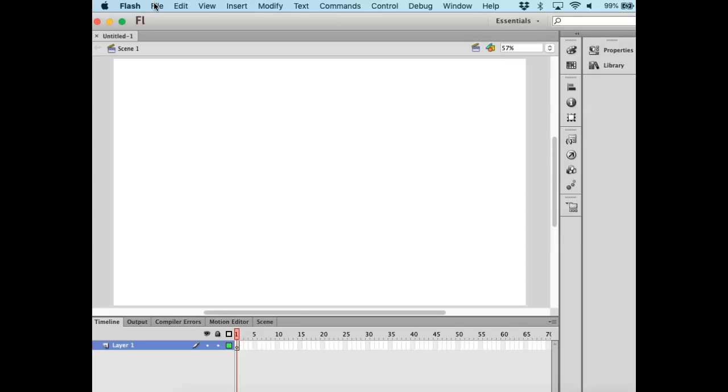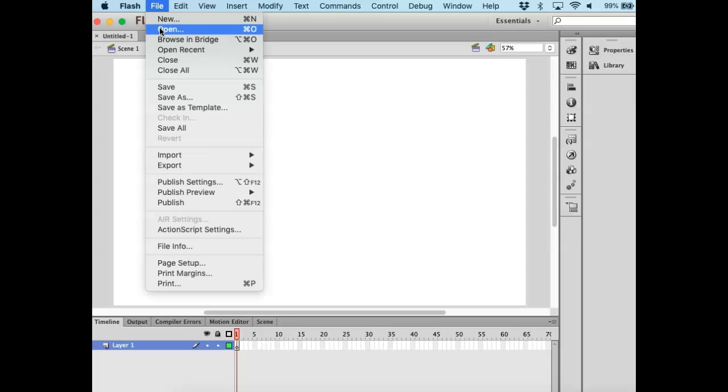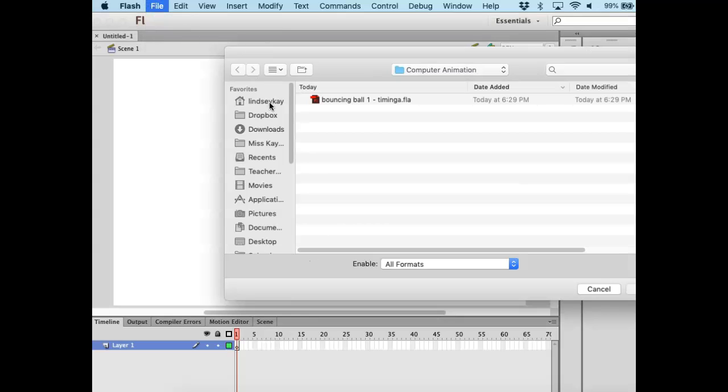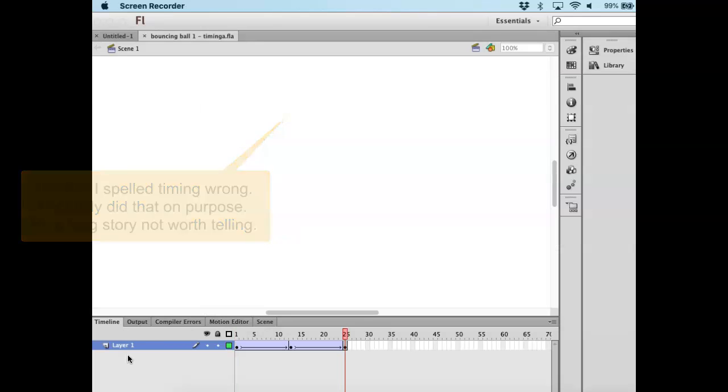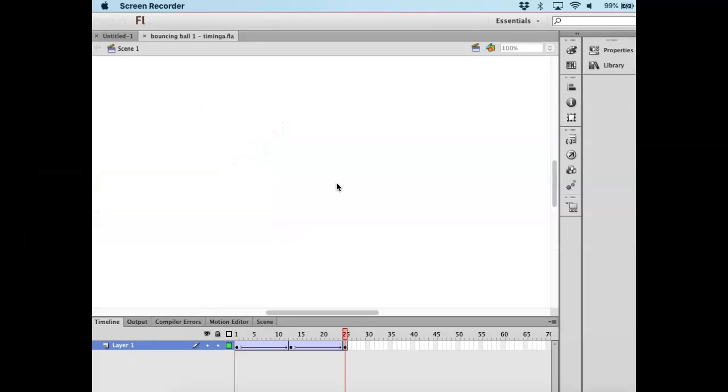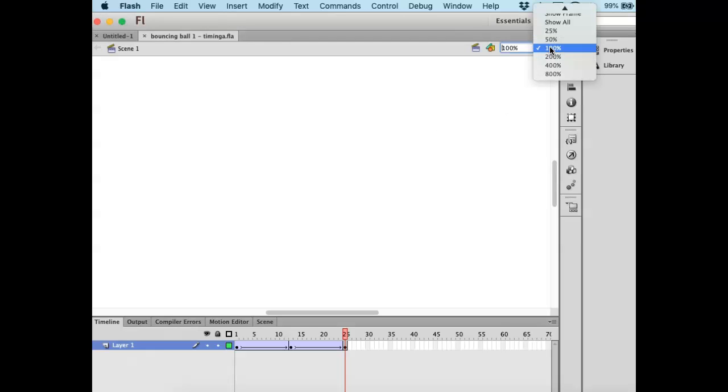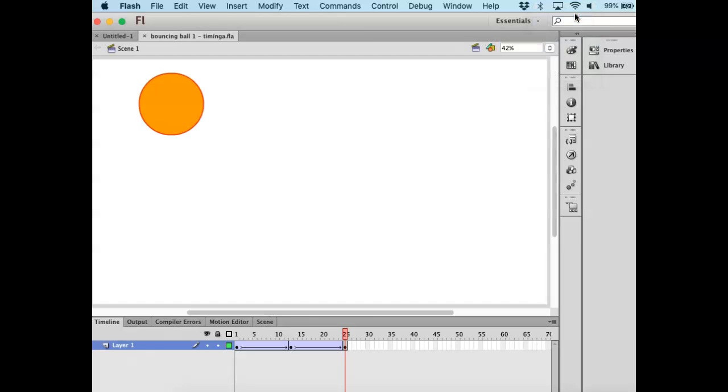To open that file, we need to click on File, Open, and navigate to bouncing-ball1 timing.fla. Make sure you're up here in your computer animation folder. Once I have that file open, I need to make sure I can see my artwork. So I'm going to go up here and select Show Frame to make sure I can see everything on the screen at once.